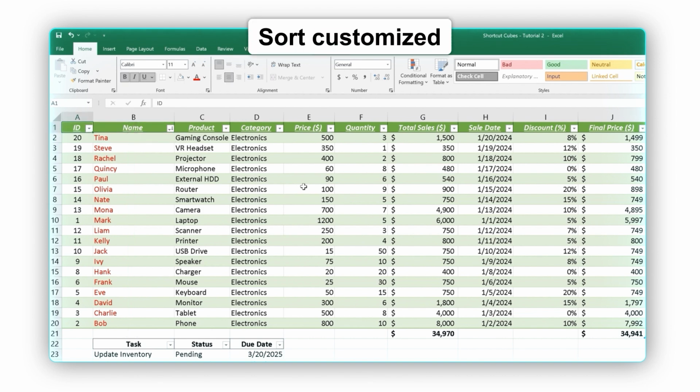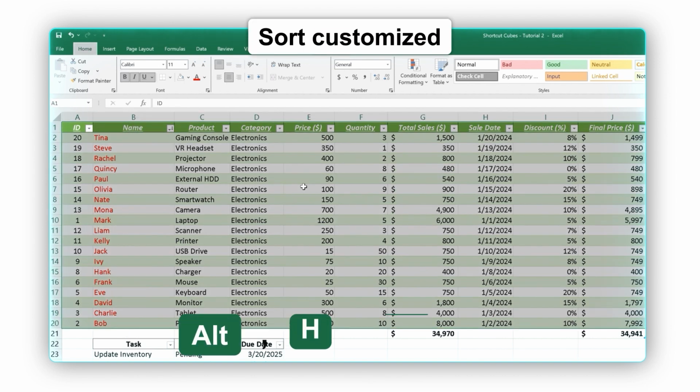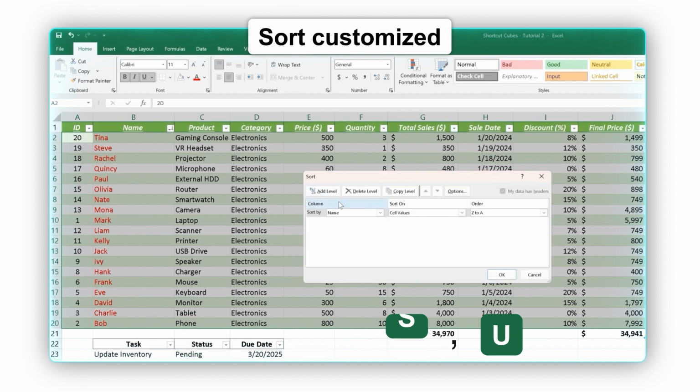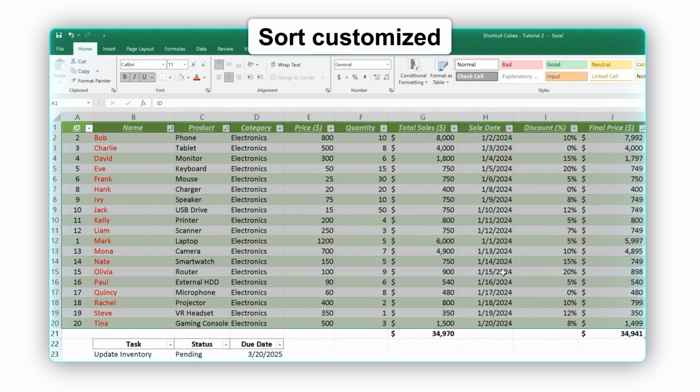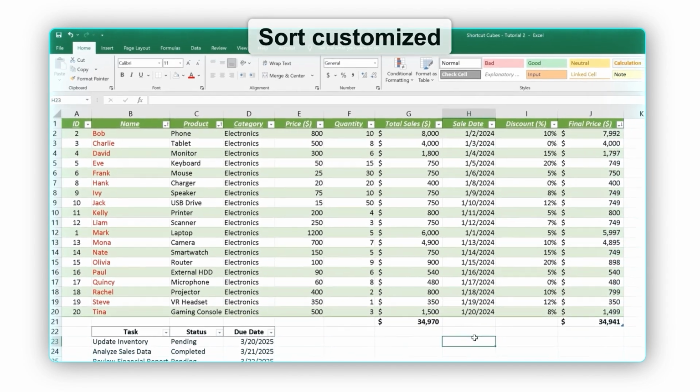Now let's say you want to do more custom sorting, then you would press Alt-H-S-U. Once you press Alt-H-S-U, this will allow you to custom sort based on any of the headings. So let's say you want to start with sorting by name A to Z, and then sort by product from A to Z, and then sort by the final price, high to low. So this could be one way of sorting. This shortcut gets really handy where you have multiple layers of data. So let's say you're looking at a population where you're looking at West Coast, East Coast, North Coast, and South Coast, and you want to sort the data by North first and then South.